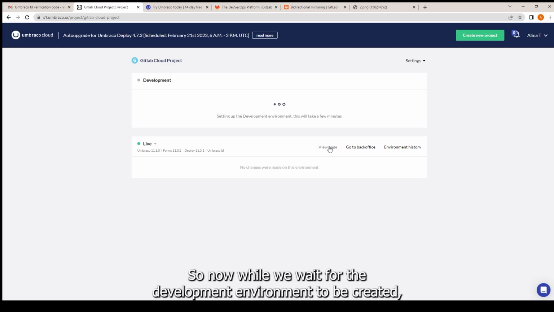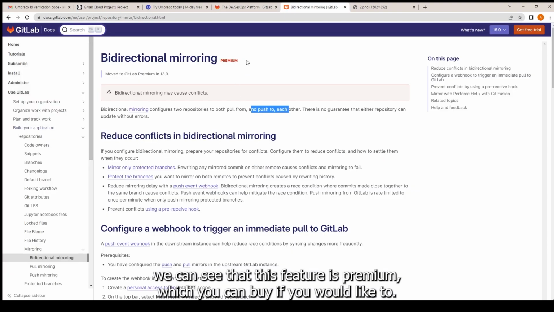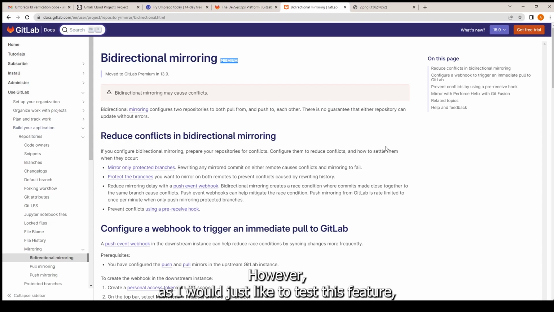So now while we wait for a development environment to be created, we can see that this feature is premium, which you can buy if you would like to. However, as I will just like to test this feature, I will just go ahead and create a free trial.